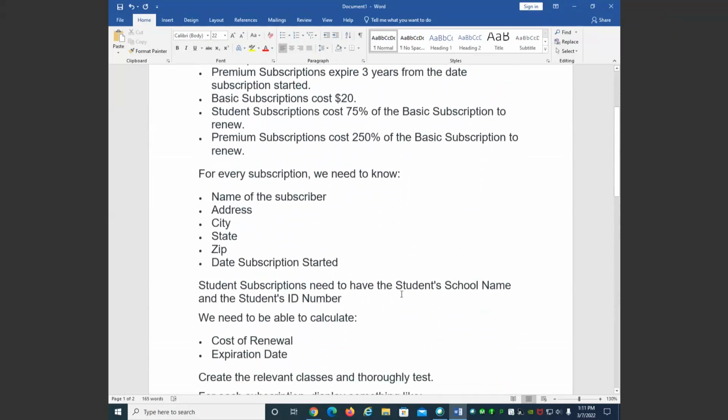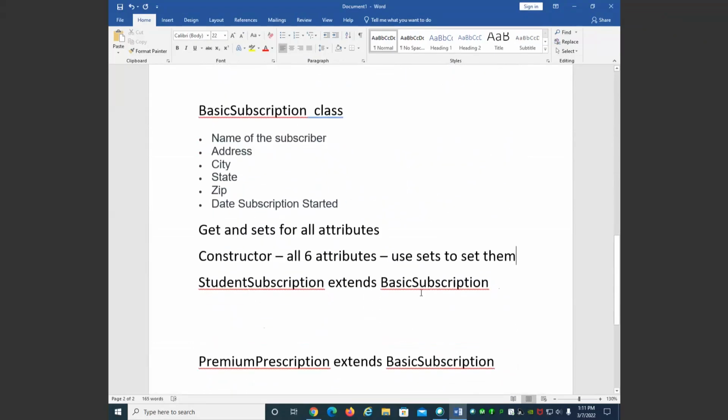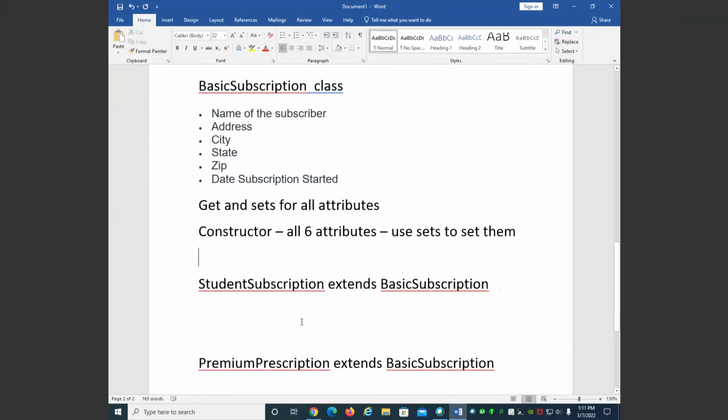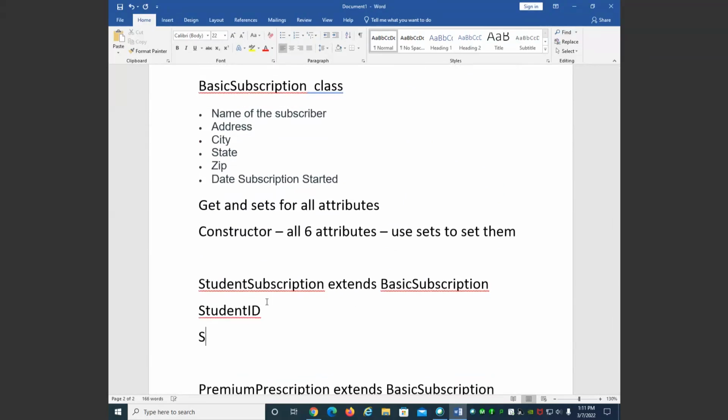Student subscriptions need to have the student school's name and student ID number. Where are we going to put that? Yeah, obviously in the student subscription. So we're going to define 2 attributes for the student subscription: student ID and school name. Do we need to identify the other attributes? No. Do we need to define gets and sets for those attributes? No. That's all done in the basic subscription class.